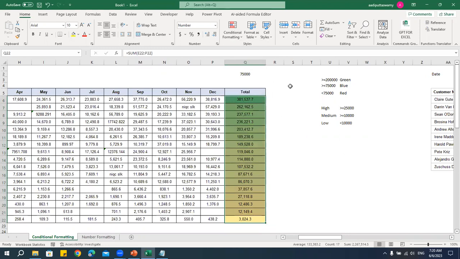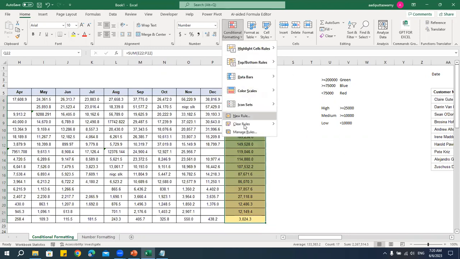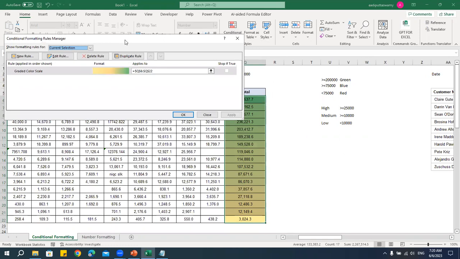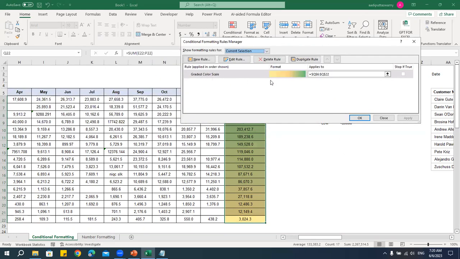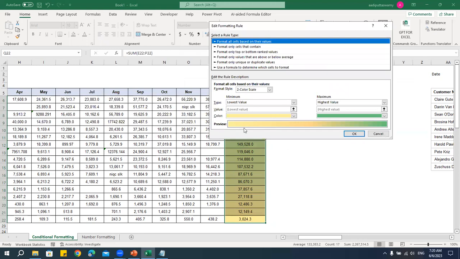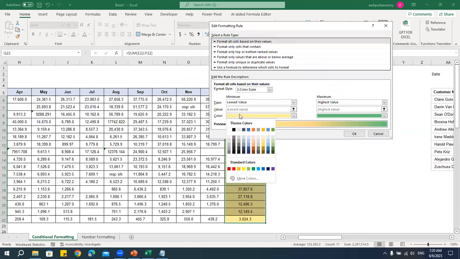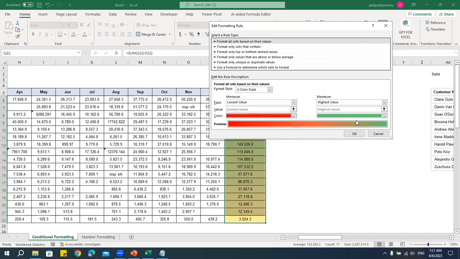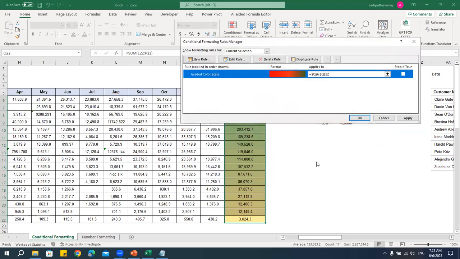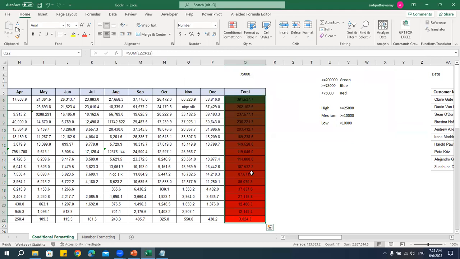Now let's select this. I'll go to conditional formatting and say manage rules. If I say manage rules, you can see the graded color, that is the gradient color from yellow to green. I'll double click or say edit rule. You can see the minimum color is yellow. You can change the color. Let's say I want the minimum color to be red and the highest color to be green. See, this way also you can do it. I'll say okay and say okay. See, from red to green.